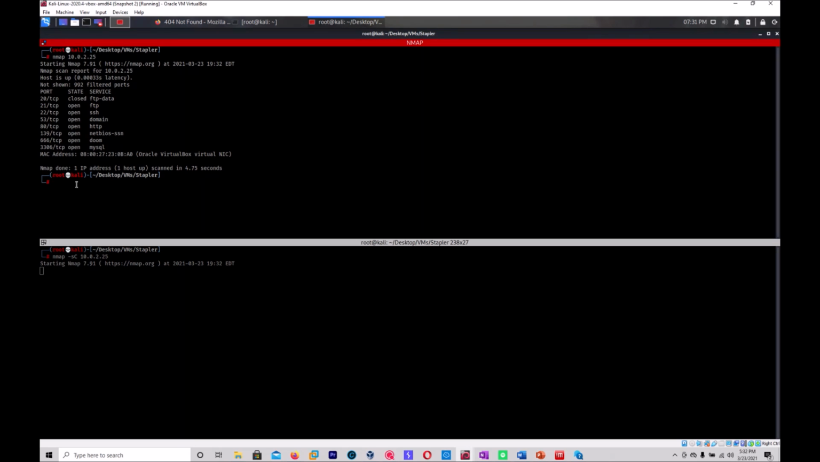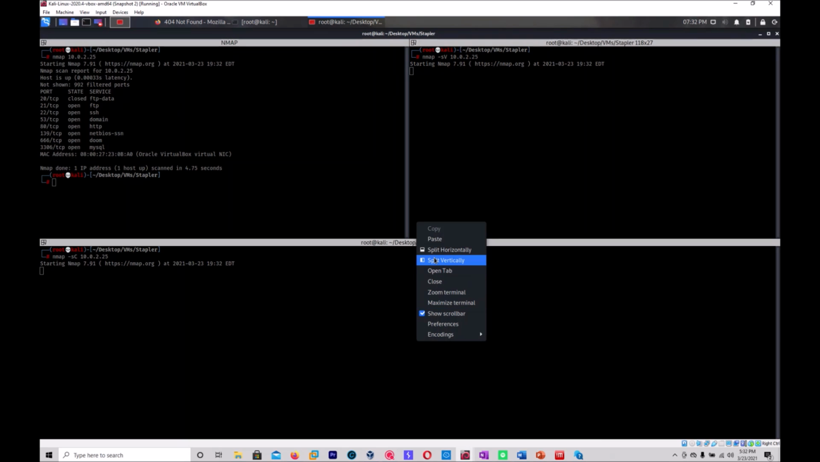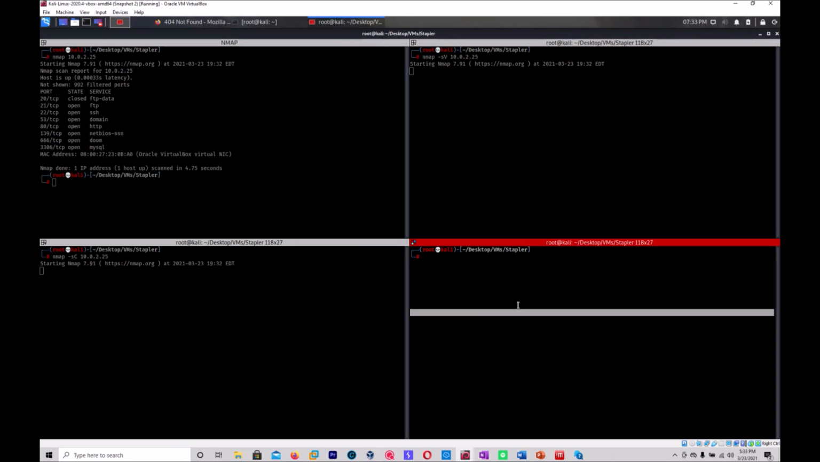Now let's run Nmap with enumerating versions. Start up a new window here. Going to do -sV to enumerate the versions there. Split this one in half again. Now we're going to use -p- and see what this produces.